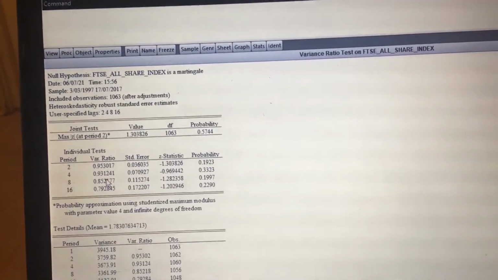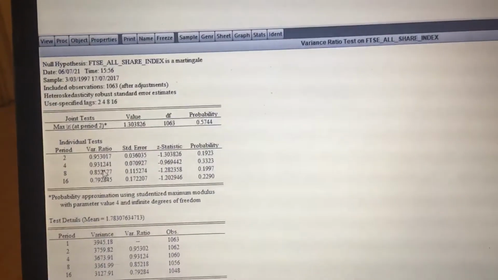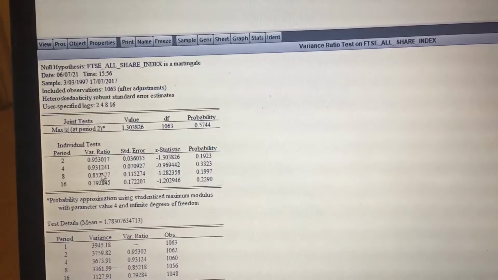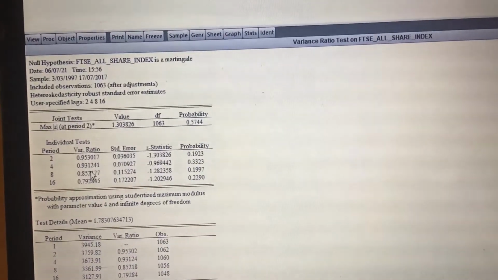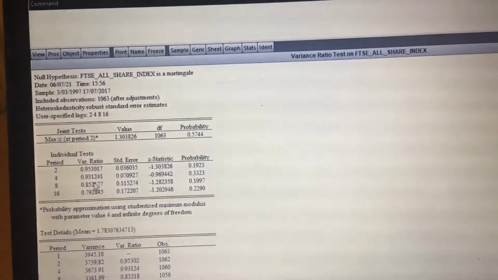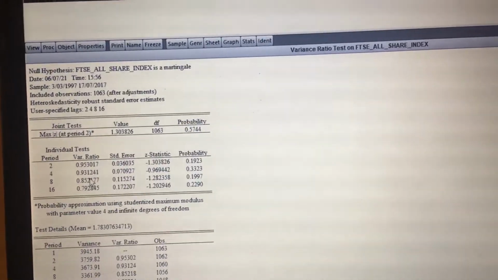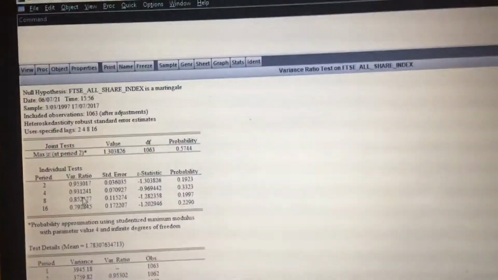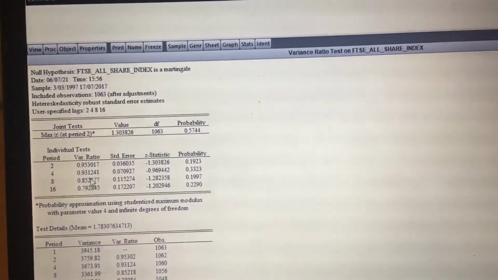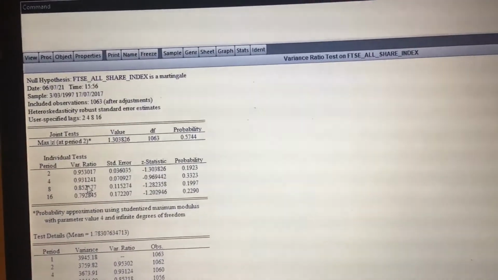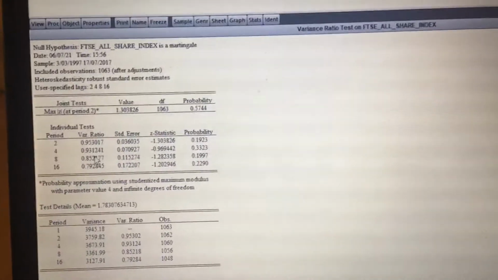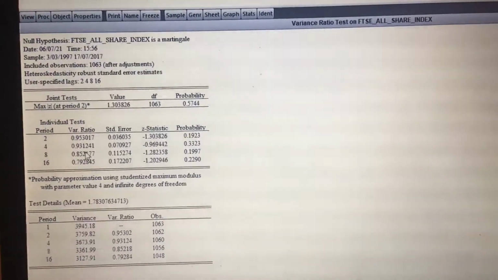So I can conclude that they do not follow a random walk model. They definitely do not follow a random walk model. From the joint test I can explain that it follows a martingale as the probability value is more than 5%. So I found the result that the series does not follow a random walk model.